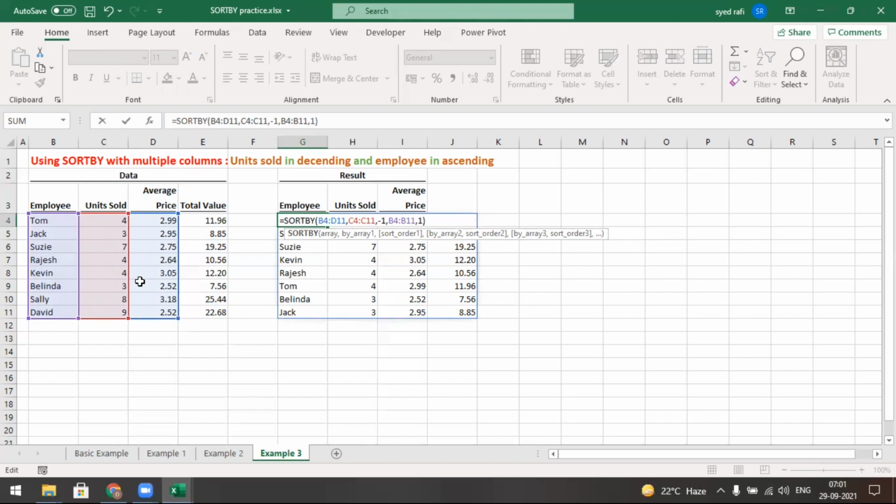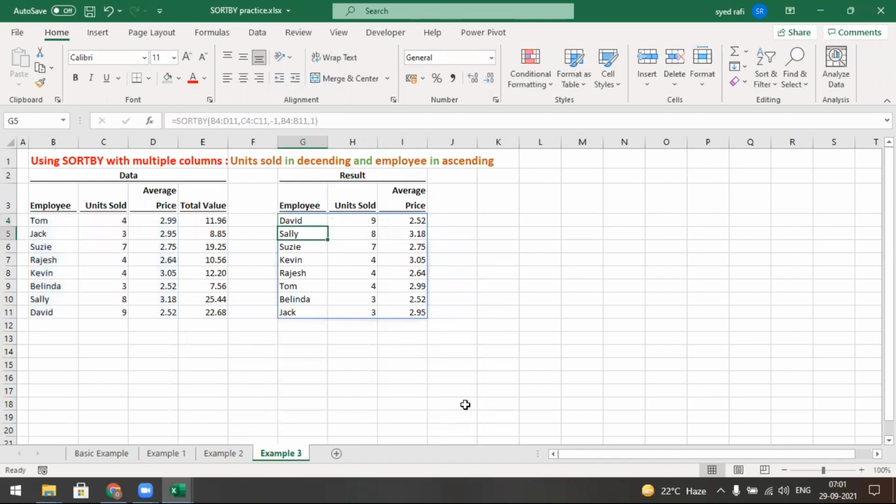This is the SORTBY. SORT sorts only one column, but SORTBY sorts by multiple columns. I hope you can understand. Okay, so this is the SORTBY. These functions are only available in Office 365. In other versions, these functions are not allowed. I hope you can understand. Okay.